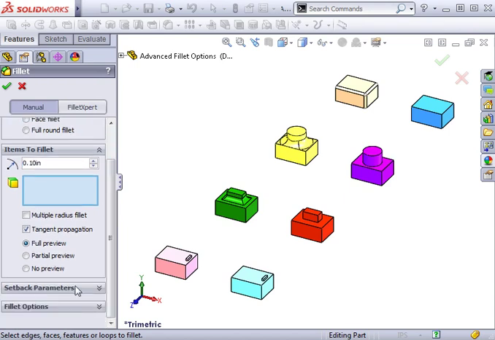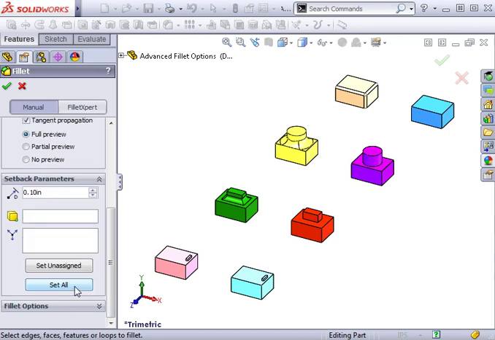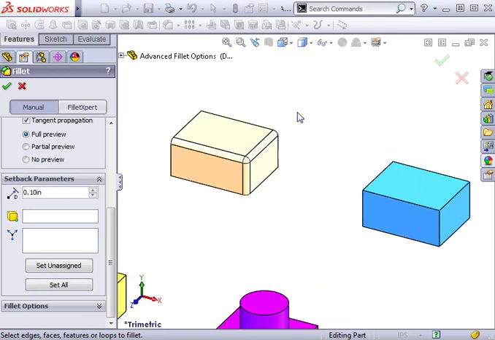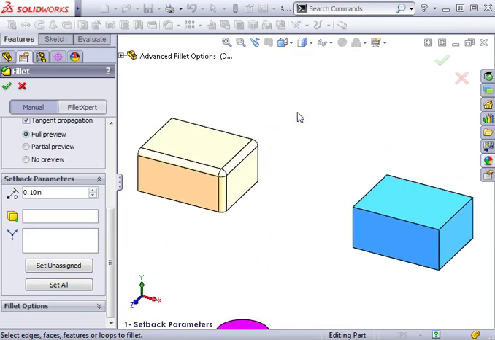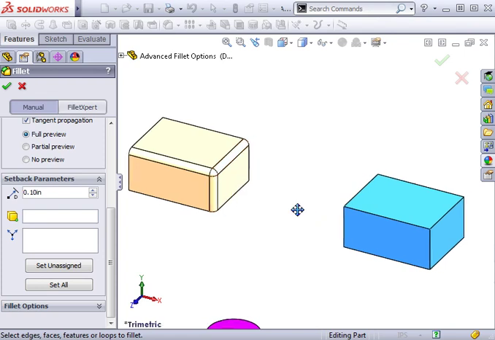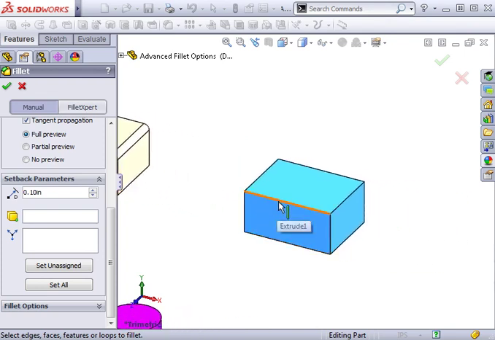First, let's take a look at setback parameters. If you create a fillet on 3 edges that come together at a vertex, you have the option to control how these 3 fillets will blend together. Without using setback parameters, this is the result you would get. I'll recreate the fillet, this time using setback parameters.